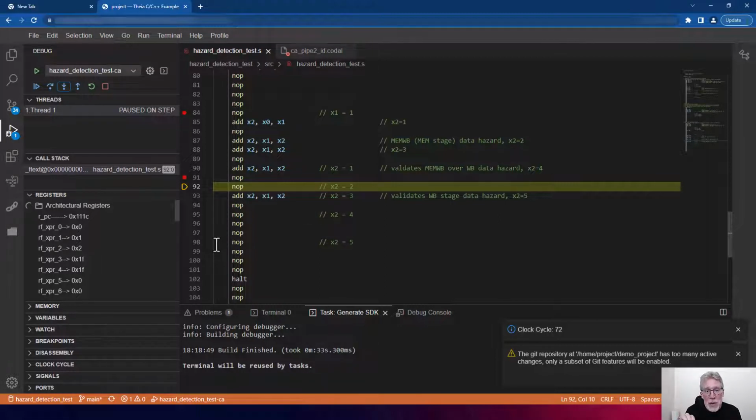Hopefully this video will help you learn how you can use this regression test to help validate your data hazard detection and the prioritization, and if you have any failures, how to debug your cycle accurate code.